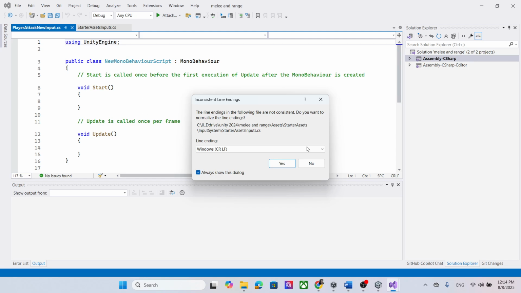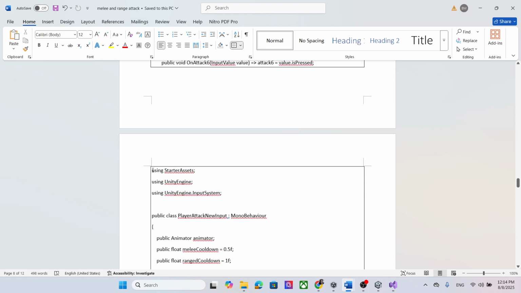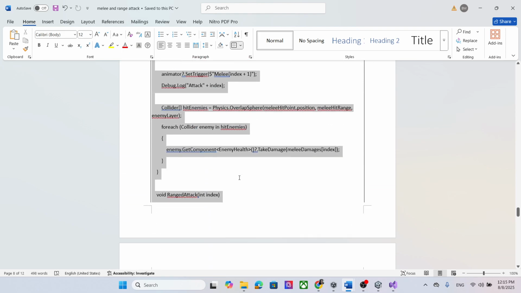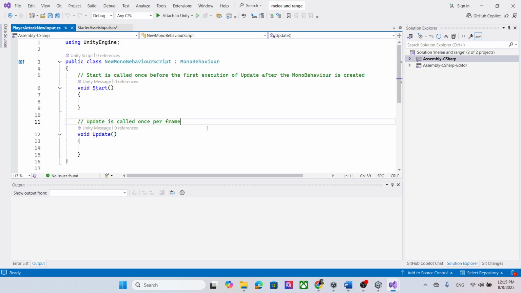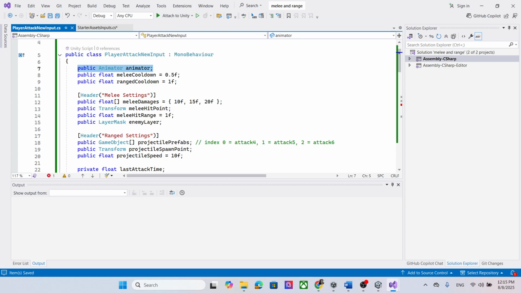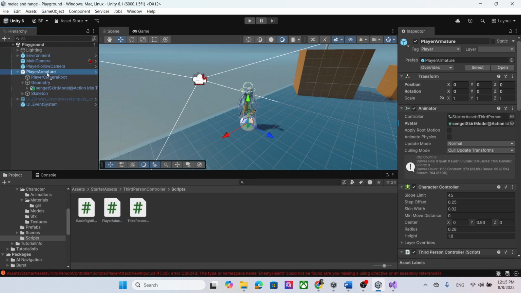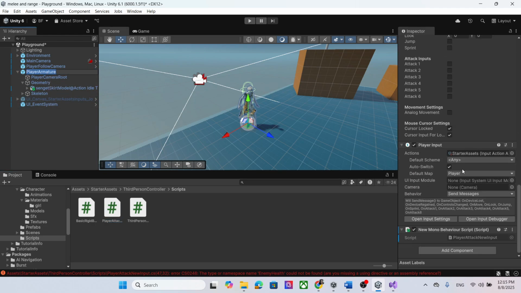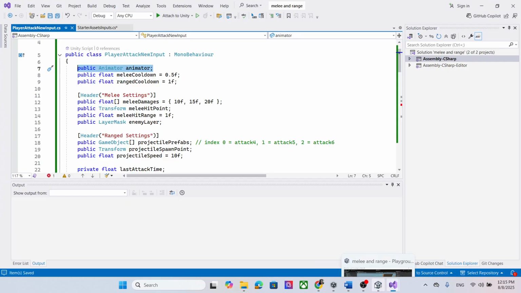Okay, so now we want to have this one, with this coding. Okay, so now we start to learn the coding. We have the input system, we have the animator. So we need to attach our code to our player armature here. Okay, so now we look at the player armature here, new input.